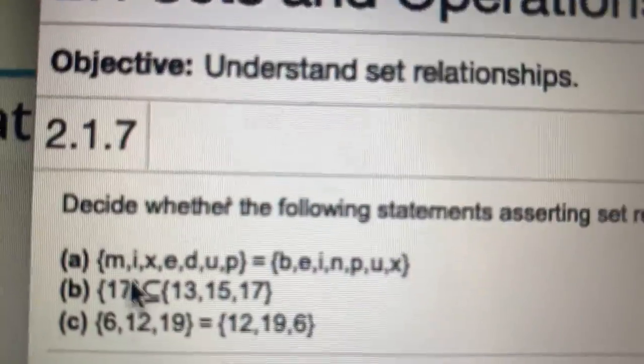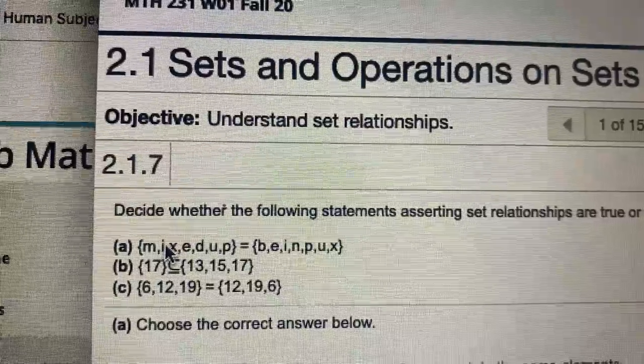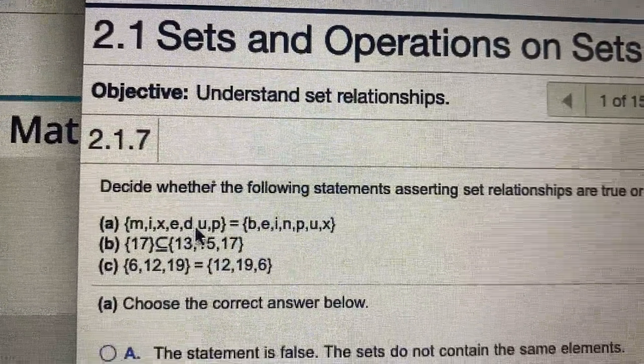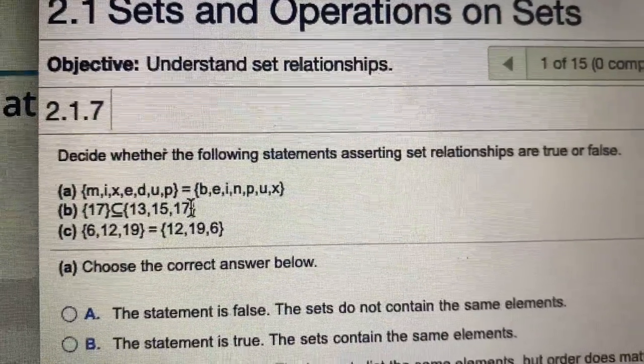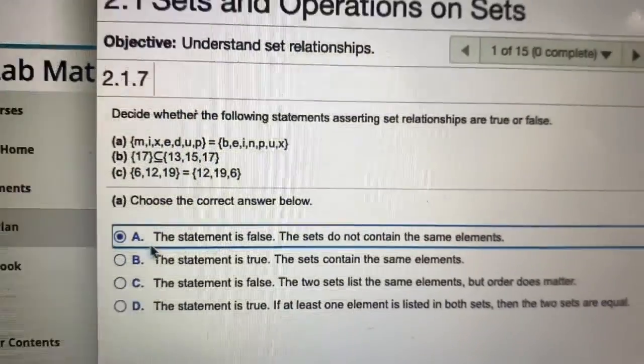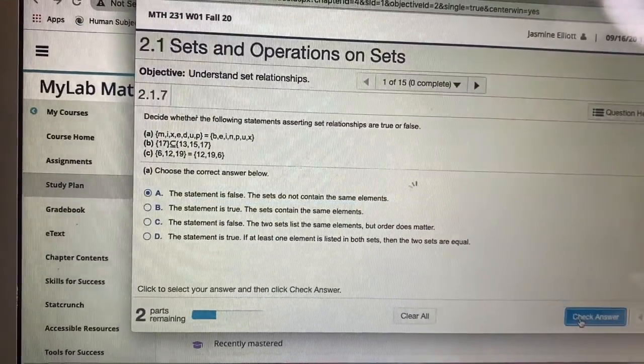Now, if you pay attention real close, this set has B, but this set does not have B. This set has E, and this set does not have N. For two sets to be equal, they have to have all the same elements. Therefore, this statement is false because the sets do not contain the same elements.